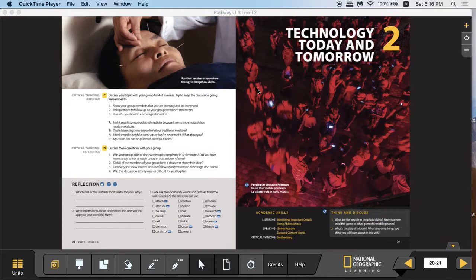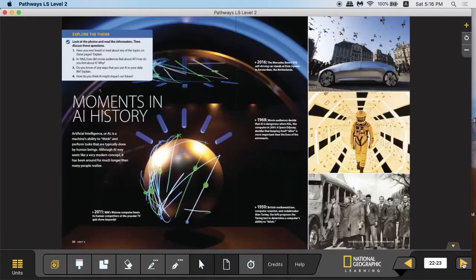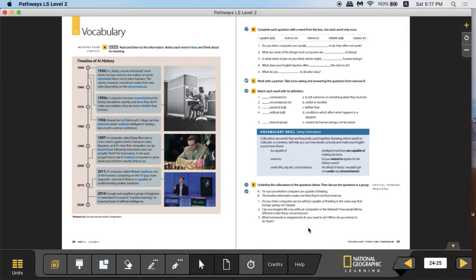I'm going to walk you through how you would assign a task to a student on the online workbook. So say I'm using this book, which is the Pathways Listening and Speaking book, and we're on chapter 2. And maybe we just finished this chapter about technology. And as you can see, there was a section on vocabulary here, all the vocabulary highlighted in blue.